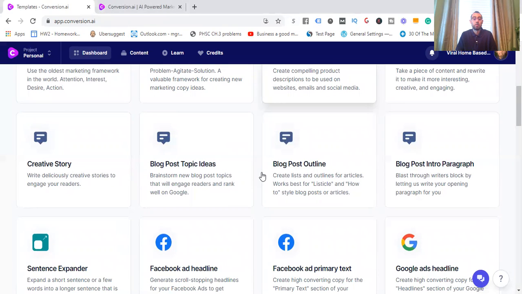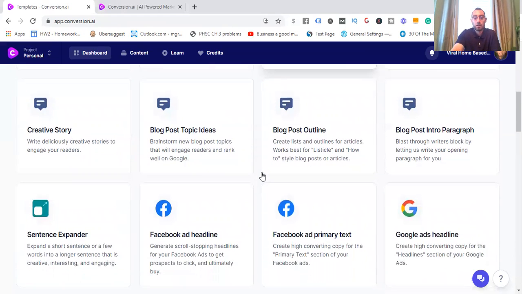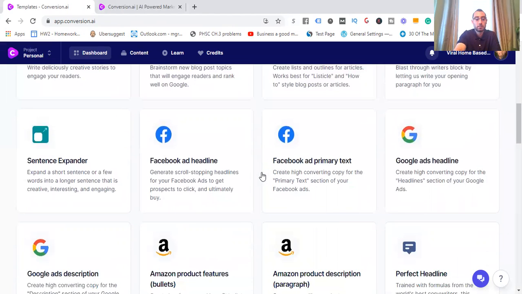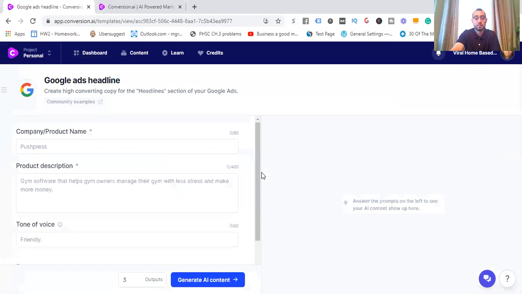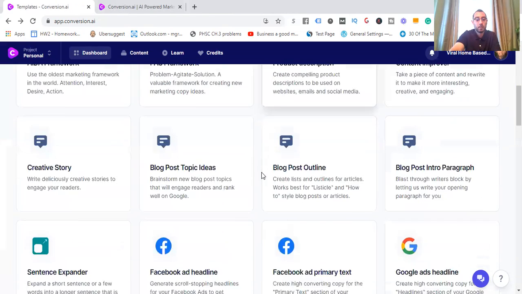If you've been doing blogging for some time, you'd know that having high quality content is everything. That's everything to me, being able to help my audience out and to be seen as trustworthy in the eyes of Google. Okay. So there are different outlines into paragraphs, Facebook, sentence expander, Google Ads headlines. I'll show you a little bit of the inside of one of them right here, but I want to start off with a different one.